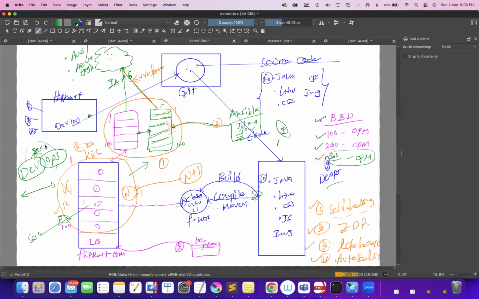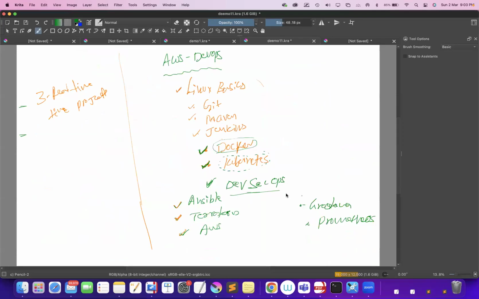So it's again kind of a culture. Culture means it is up to you whether you follow it or not. If you follow, you get the advantage. If you don't follow, it's your wish. So that's about DevSecOps. You should know how to infuse or integrate security things in our DevOps process, DevSecOps. That's all from my side today.